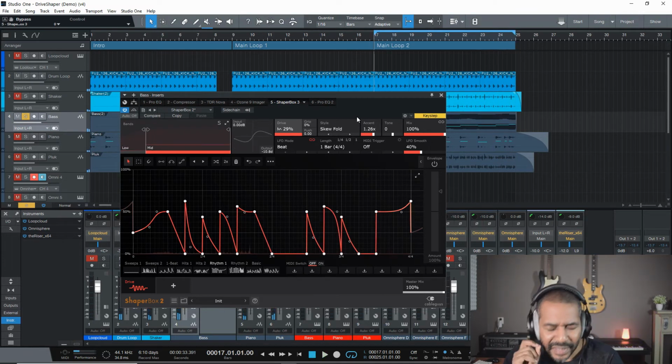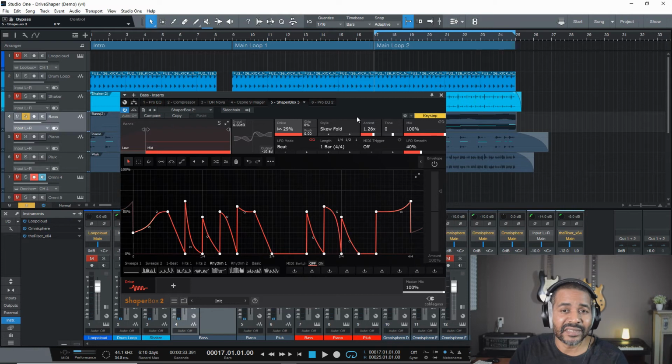Okay. Let me now show you what I actually played. Let me show you the original bass I played. So without the DriveShaper, this is what I played. Let's go.